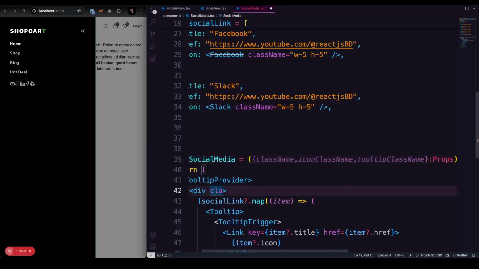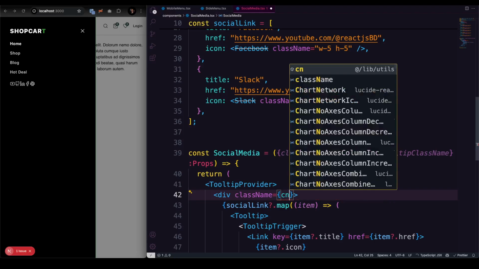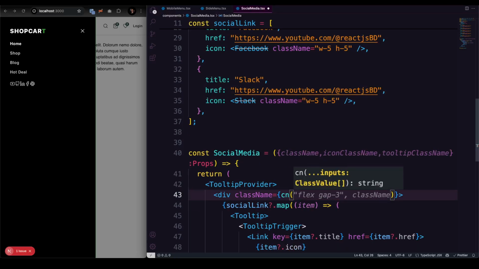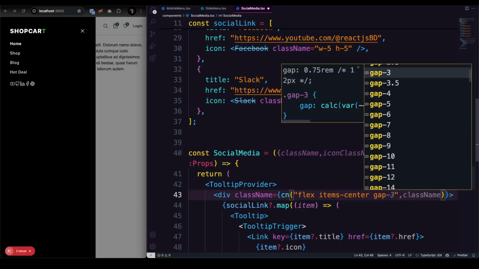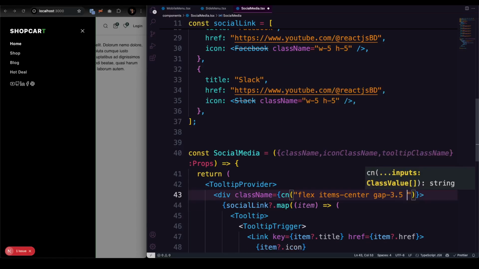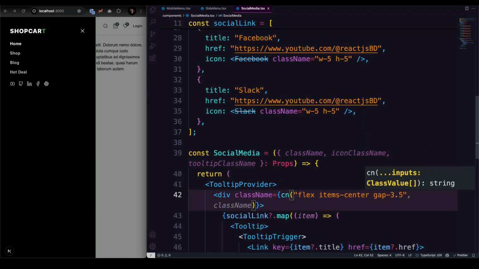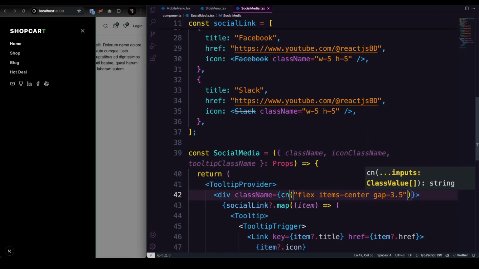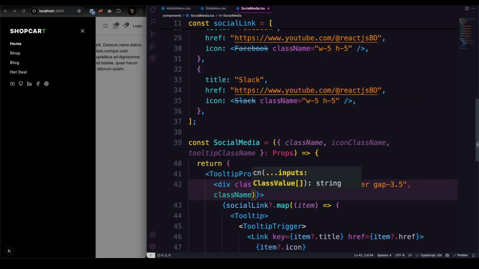Now we're going to pass the className. First of all, instead of this one, we need to go with our second bracket. We're going to use the cn function, and here we're going to pass the default value, which is going to be flex, items-center, and then a gap of 3.5, and that's it. The default text we are preferring, let it be. And then we're also going to pass our className criteria. If we want to pass any className, it will take its place.